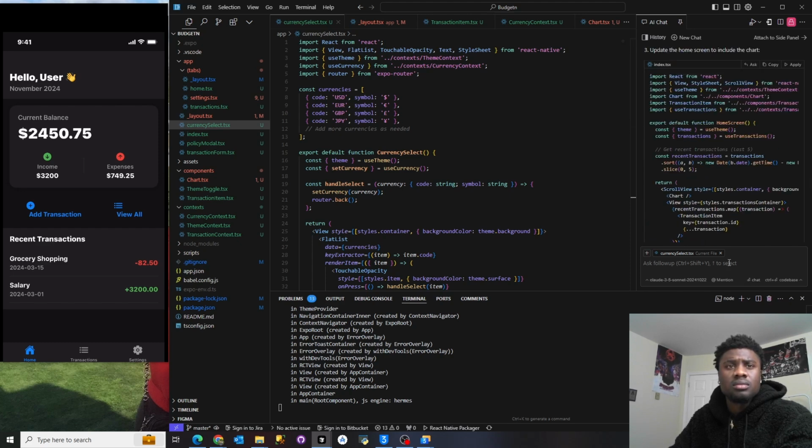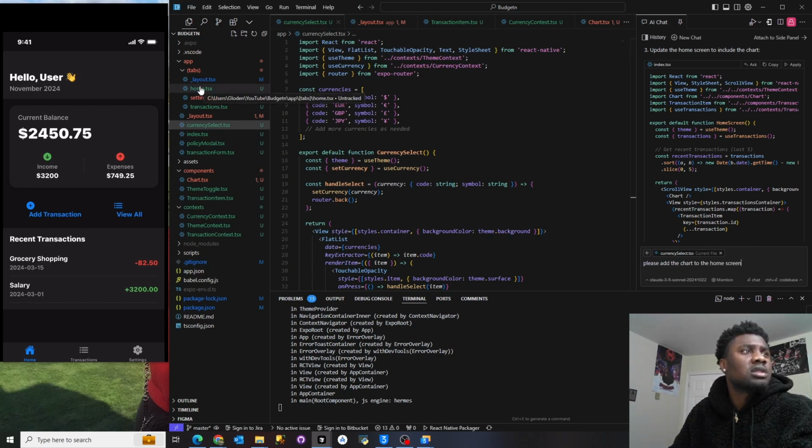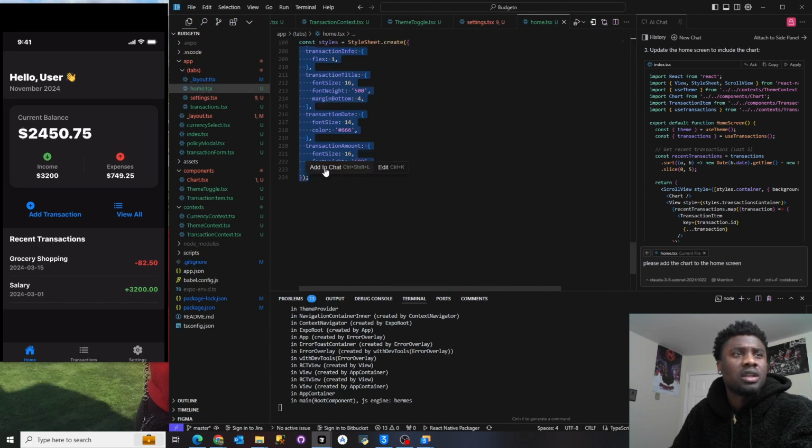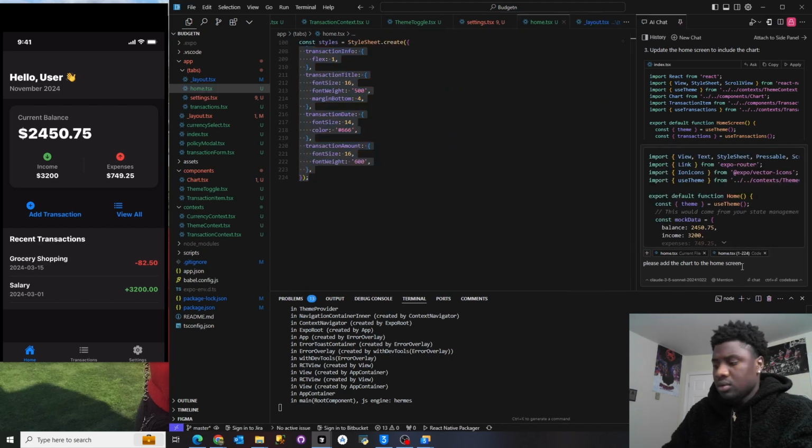So, please add the chart to the home screen, and I will select the home screen. I don't like when it does that. And please use the Victory Native library for the pie chart.